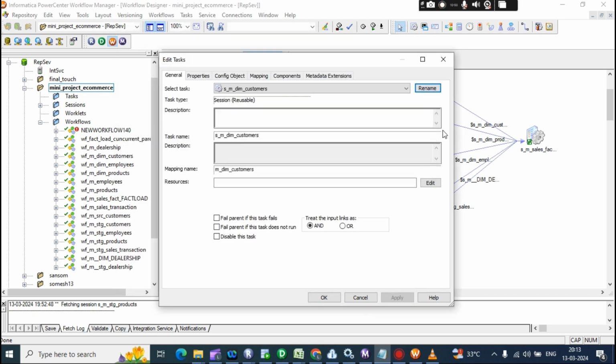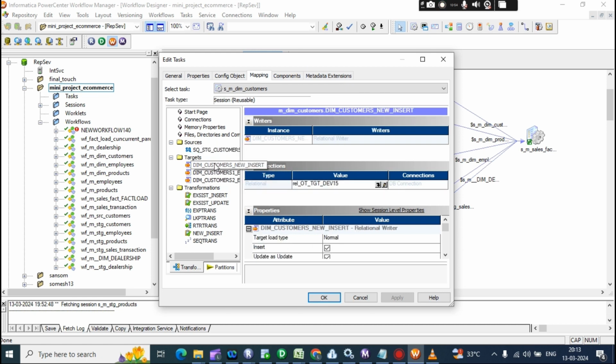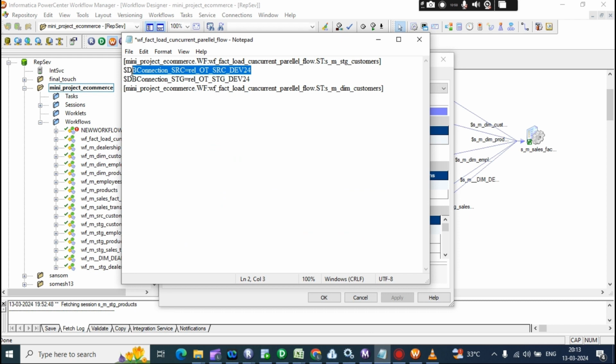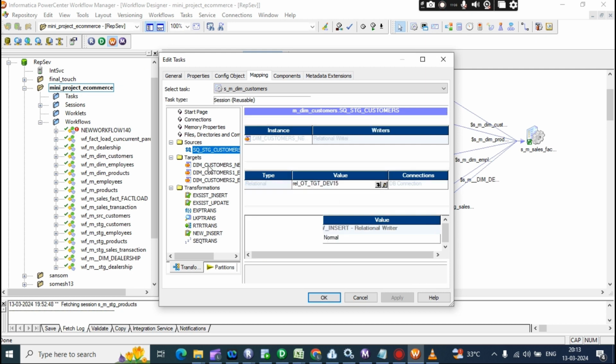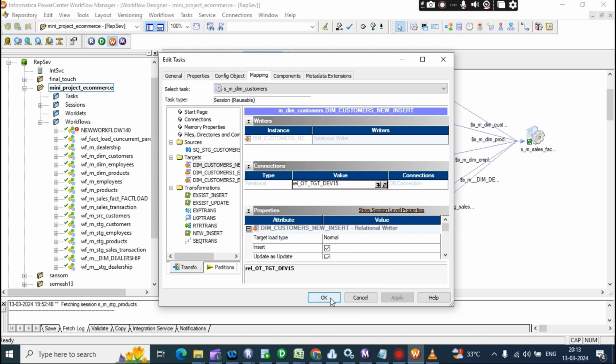Again, here what are the connections there? Mapping connections, staging connection is there, dim connection is there. Staging connection we already wrote here, so again you can copy paste from there. So here target connection we have to give. Use connection variable TGT, control C, cancel, okay.